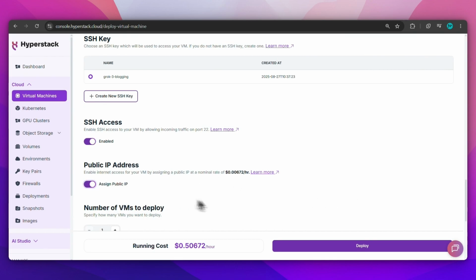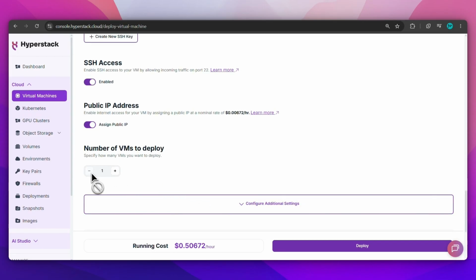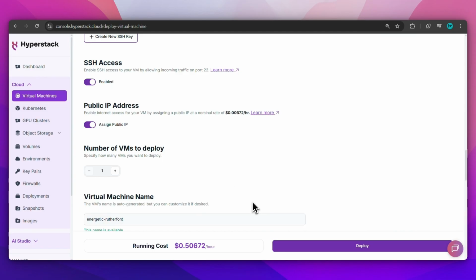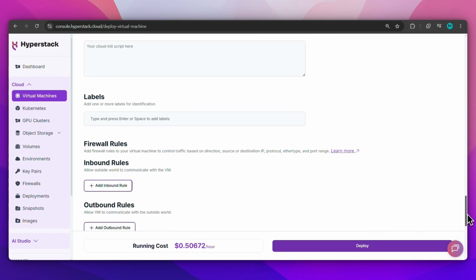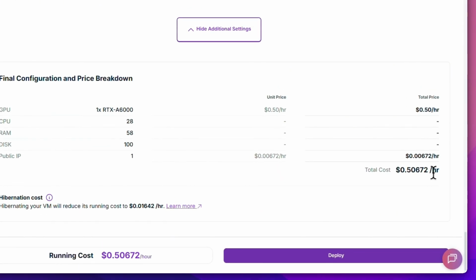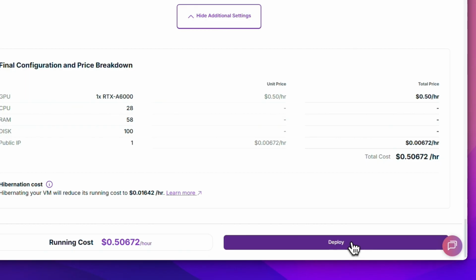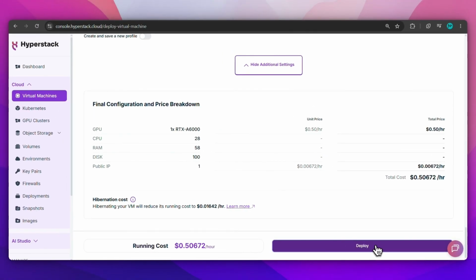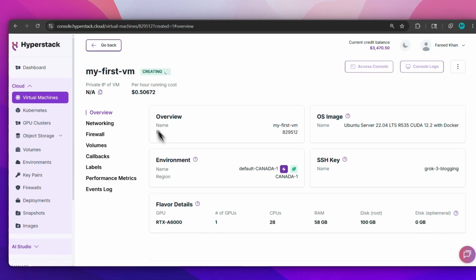Let's enable both options. You can also specify how many VMs you want to deploy and customize additional settings, such as naming your VM. Let's name ours My First VM. After configuring firewall rules, which you can also adjust later, Hyperstack provides a clear summary of your setup, including the estimated hourly cost. Once everything looks good, click Deploy to launch your A6000 GPU-based virtual machine.